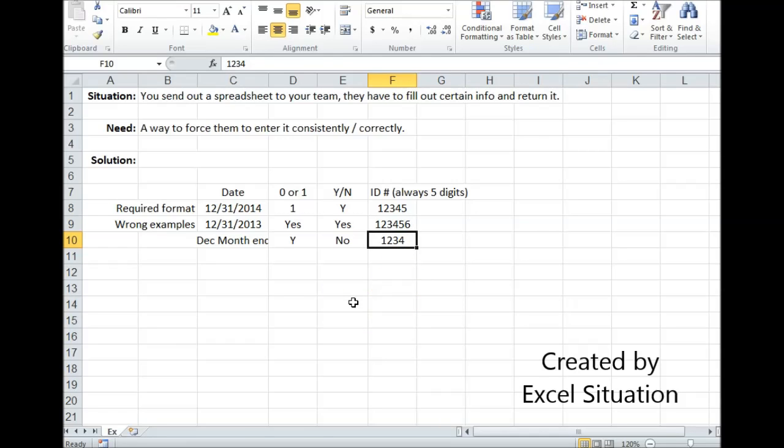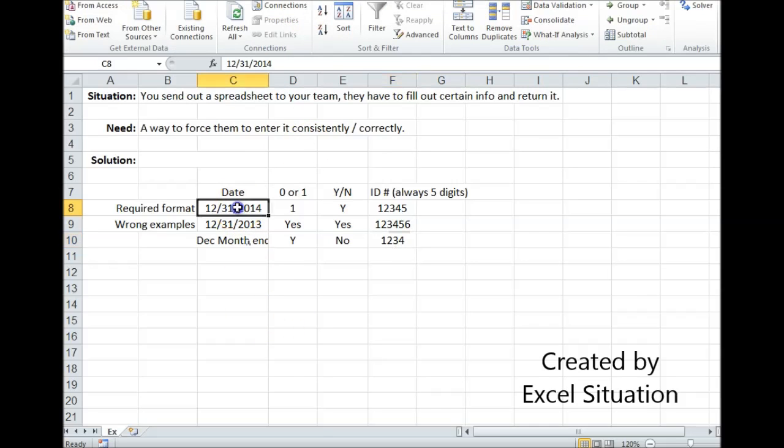So I want a way for them to get a message right off the bat that they entered it wrong. And Excel has a way to do that. It's called data validation. I'm using Excel 2010, and on the data ribbon, that's where you find it. Now I already set these top ones up with data validation, so let's look at that.